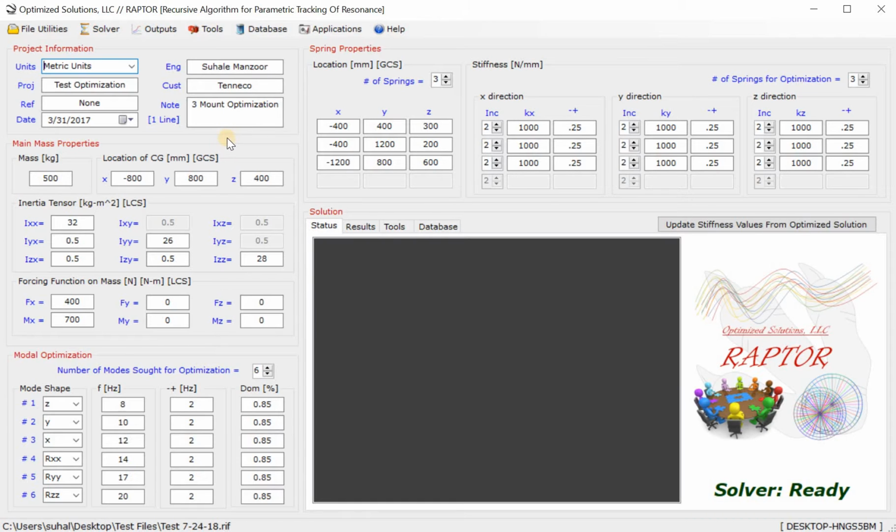So the Raptor main screen consists of several portions. The top portion is a file menu, which is a navigation bar which helps you go through the different parts of the software. The left-hand top area here is an optional project information entry port where we can put in information about the system of units used, the engineer, the company, what have you.